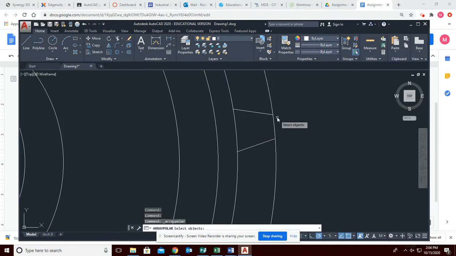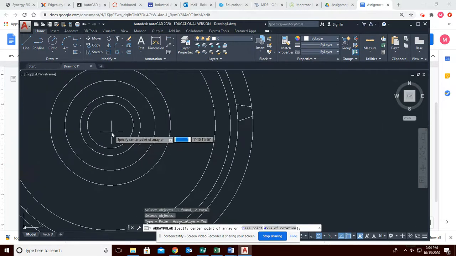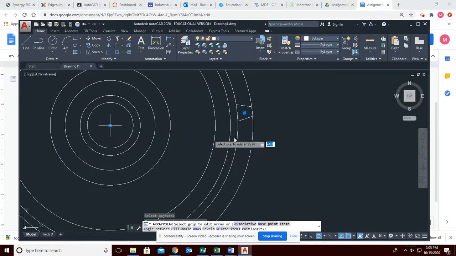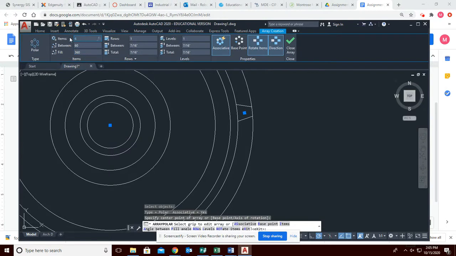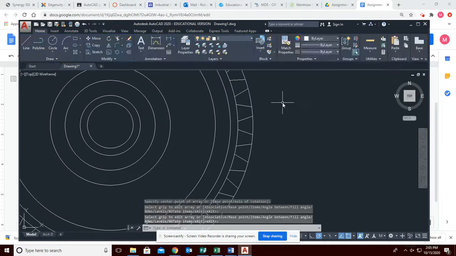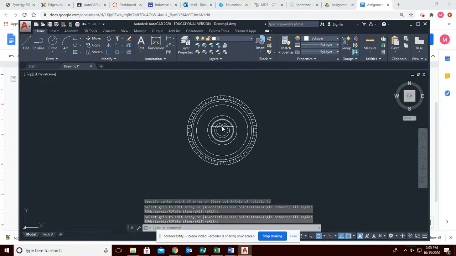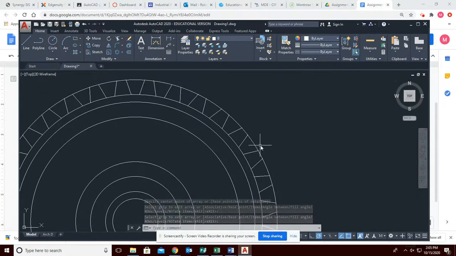It's going to ask us to select the objects. We're going to select here and here. We'll hit enter. Then it asks us, where's the center point? Well, that's the center point. Now, how many items do we need? We want 32. There were 32 teeth. So we have our basic gear here, but you'll see that we want to do a lot of trimming.